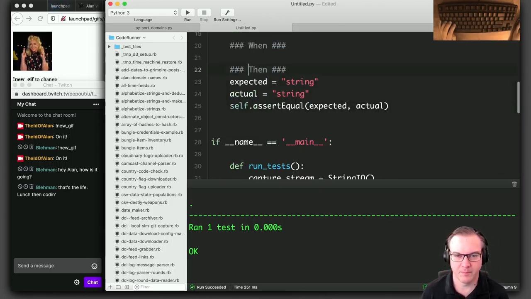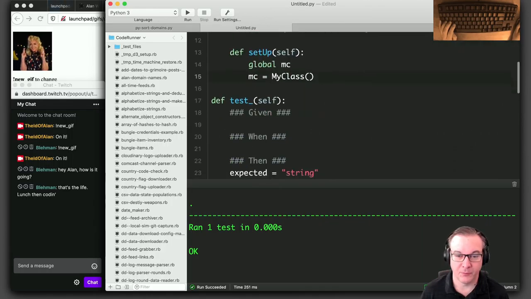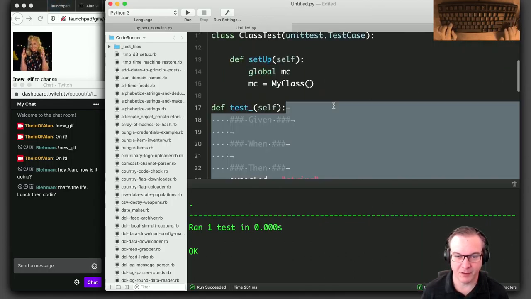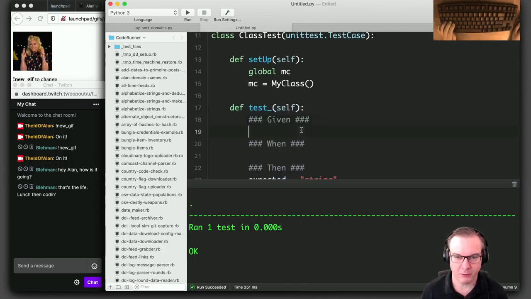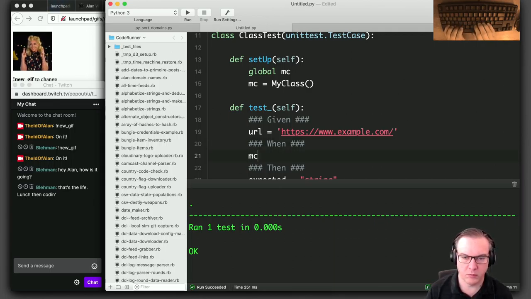So slow. I mean, it's still cool that it works. It's kind of a neat thing, we know how many characters we just wrote, go back. So given URL equals example.com, when my class, when domain equals, because this one we actually are going to get back, we're not manipulating anything, so we're going to return a value.